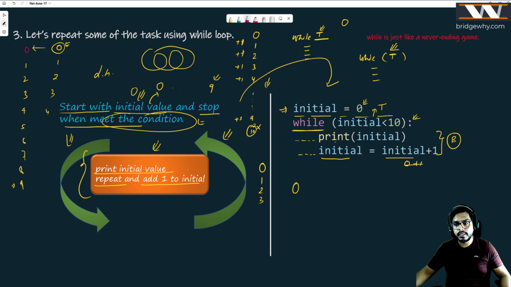Then what happens? This initial, which has the value 1 now, again goes here to check whether this condition is true or false. And again, the value of initial is 1, which is less than 10. Again, this statement is true. Why? Because initial is less than 10. The Python interpreter is going to think that it again needs to execute the while block, and it will execute it. So it will print initial. Now the initial value is 1.